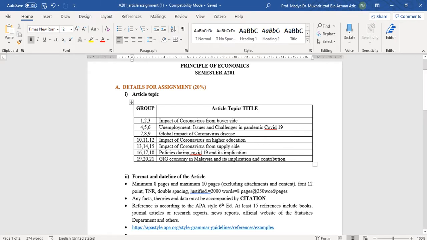Each group assignment will consist of 8 to 10 pages long, so not that many. Considering there will be 5 members for each group, each member needs to write around 2 pages only, which is quite short. The word count is maximum 2,000 words, double spacing. So this is the format.